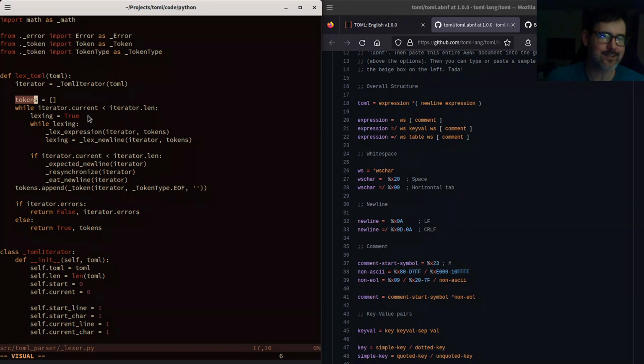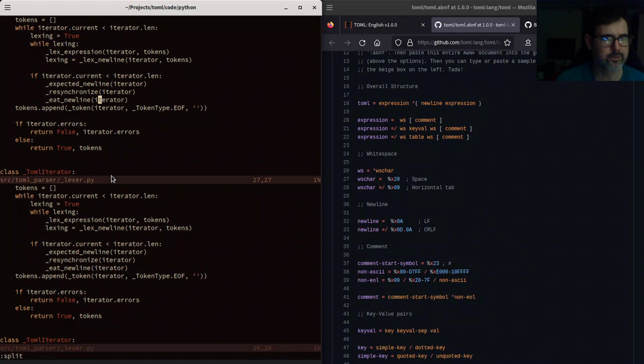So while we're less than the length, we're just going to start lexing. And then, as our grammar says, we have an expression. And if we get a new line, we should have another expression. Otherwise, we should be done. If not, then we have some sort of error, which is this here. We expect a new line. Then we're going to resynchronize, which at this point just basically consumes characters till we either, well, I could look to see what that does.